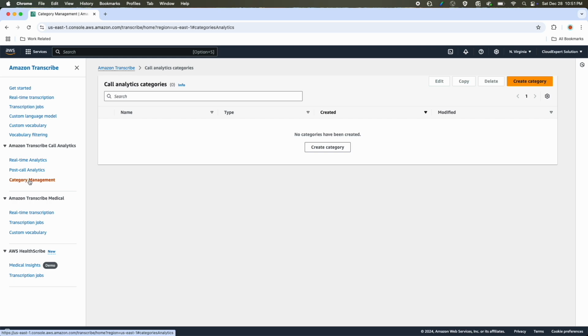To wrap up, we have seen how Amazon Transcribe can be used for automatic speech recognition with features like streaming and batch transcription, custom vocabulary, and call analytics. These capabilities can help you convert speech to text and gain valuable insights from audio data. I encourage you to try Amazon Transcribe and see how it can benefit your projects.